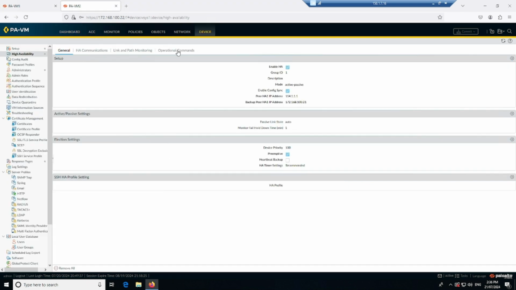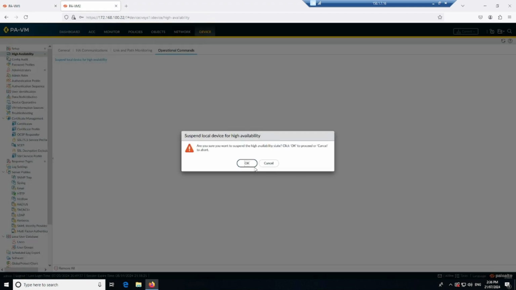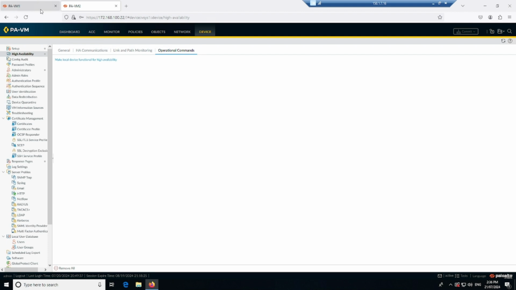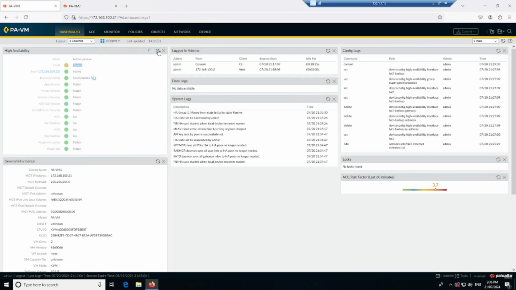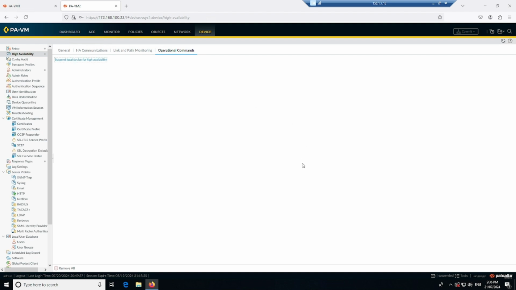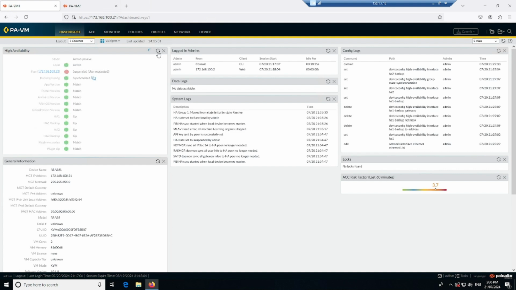So I will force it to become active now. I will go ahead and suspend it, click on OK, and come back here. It became active. Come back here and I will enable the high availability again, and that should synchronize again, and it has become passive. It will take a little time, and after that it will do the preempt. That's all good. I have done this forcefully and checked whether it becomes active or passive. I hope this was informative for you, and thank you.